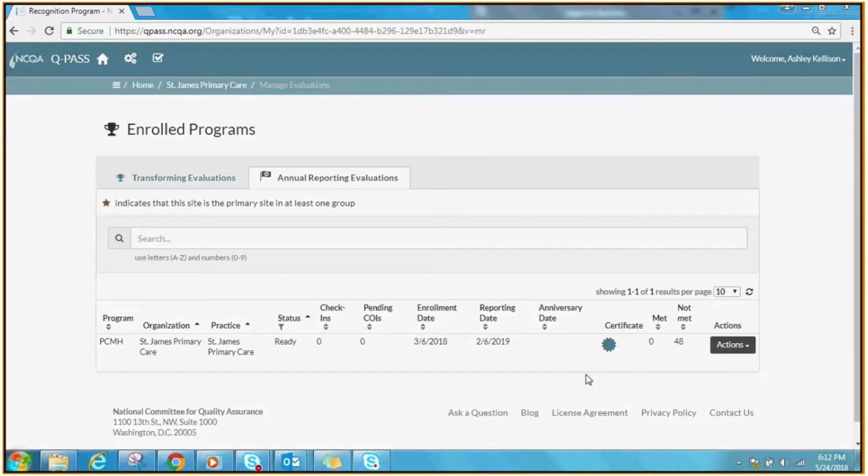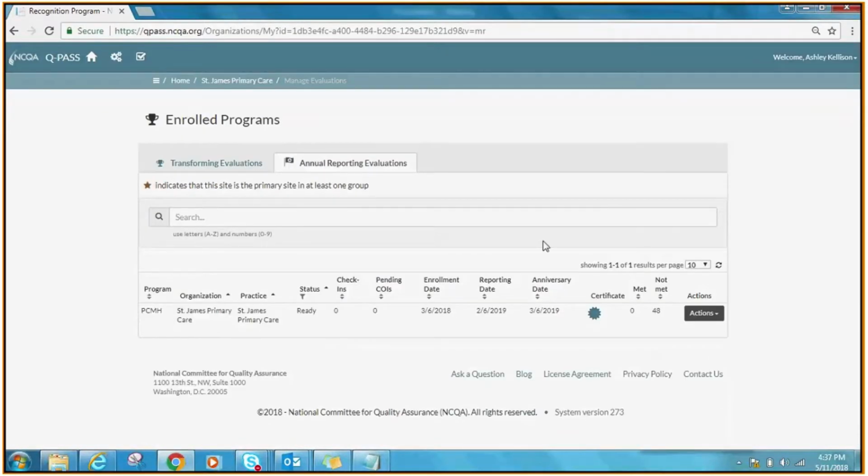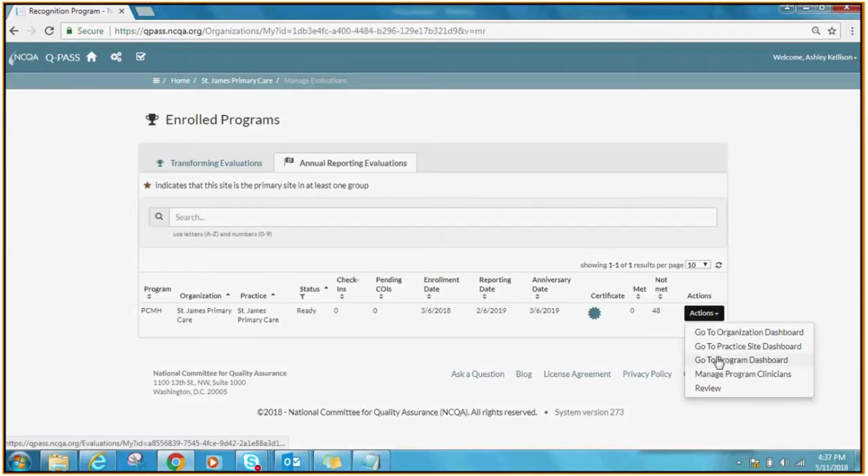After you have finished PCMH 2017, the reporting date column as well as the anniversary date column will update. So next year when you re-enroll, you'll see exactly what date you'll need to report on in order to maintain that anniversary date. To get to your evaluation from this section, you will need to click on the Actions button and then select Program Dashboard.